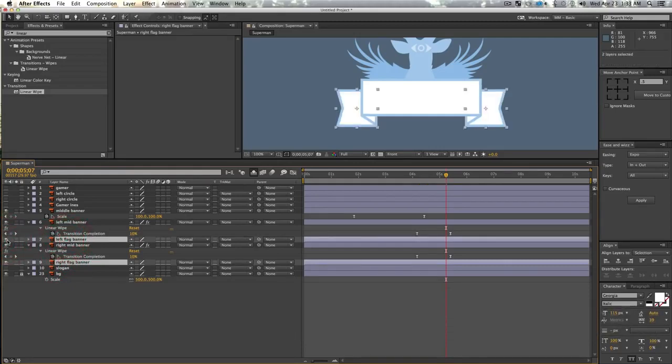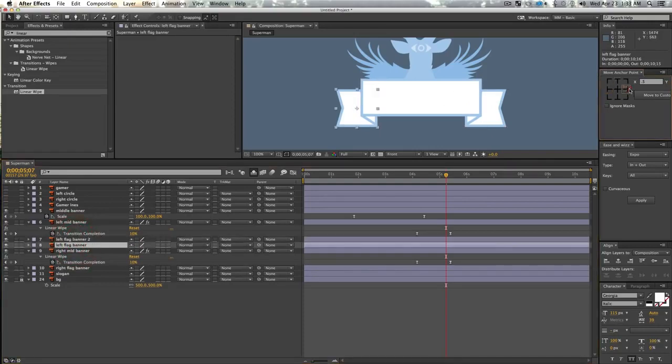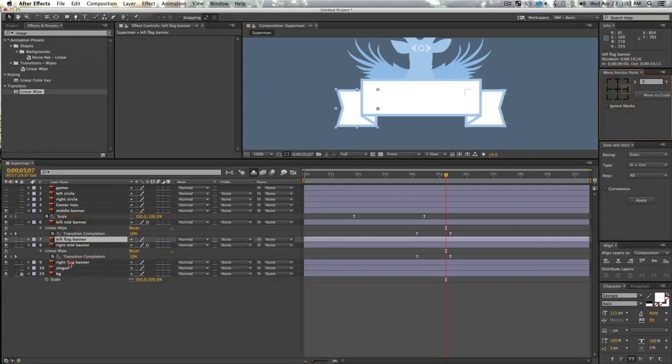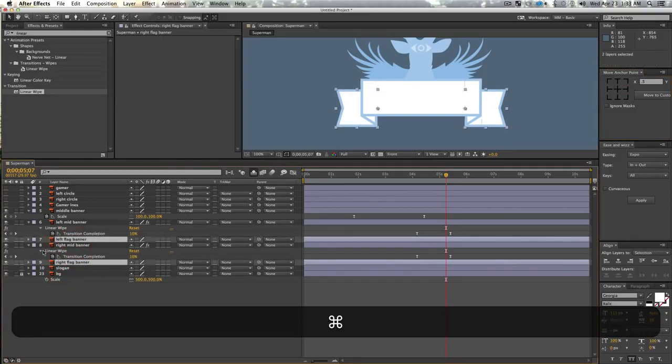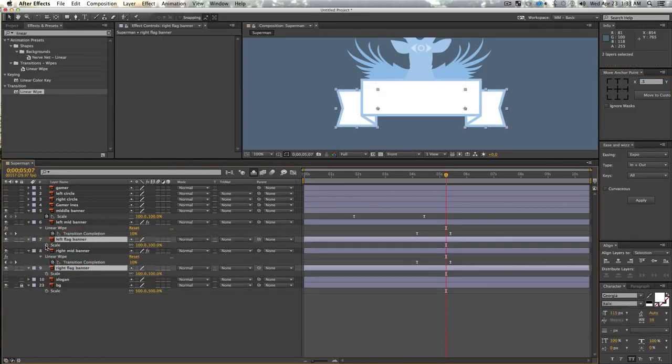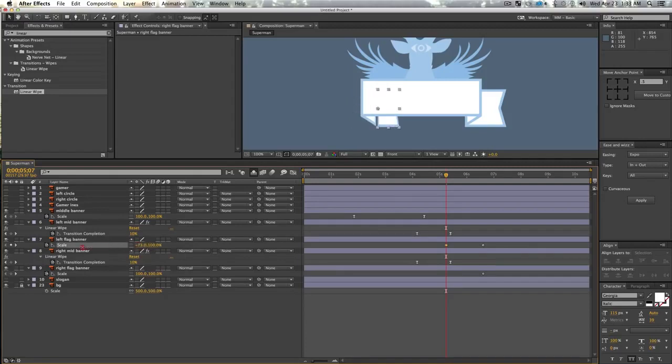Make these guys visible. And what we're going to do is select our right flag banner, so this side, go into our move anchor point script and set our anchor point to this side over here. And then select our left flag banner and set our anchor point over here. So let's select our right flag banner and our left flag banner, holding Command, press S on our keyboard for scale, click our scale buttons, and then unclick your constraint proportions so we can scale up only the X property and not the Y.